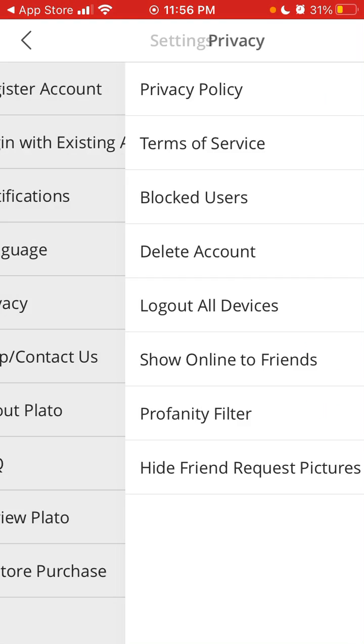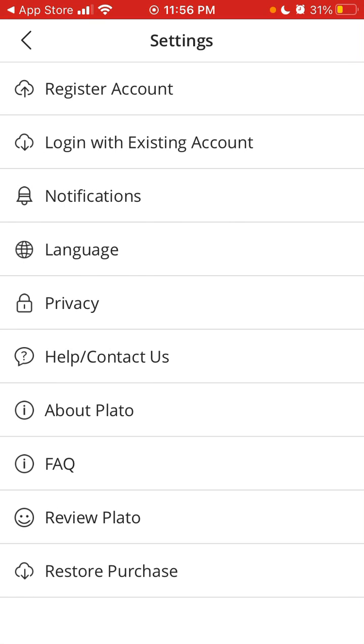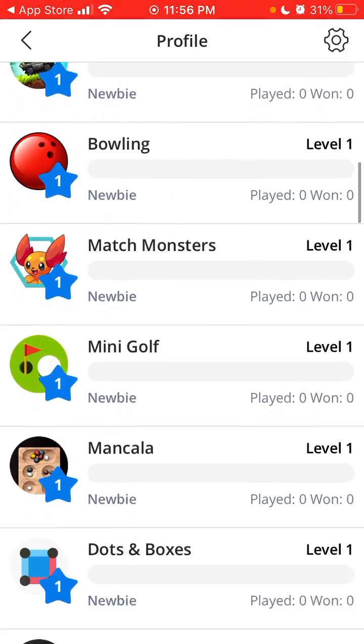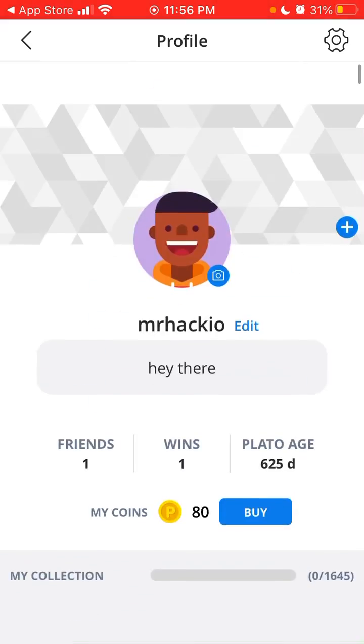You can delete your account also here easily, in case you want to delete your data. And that's basically that. So just play games with friends and have fun.